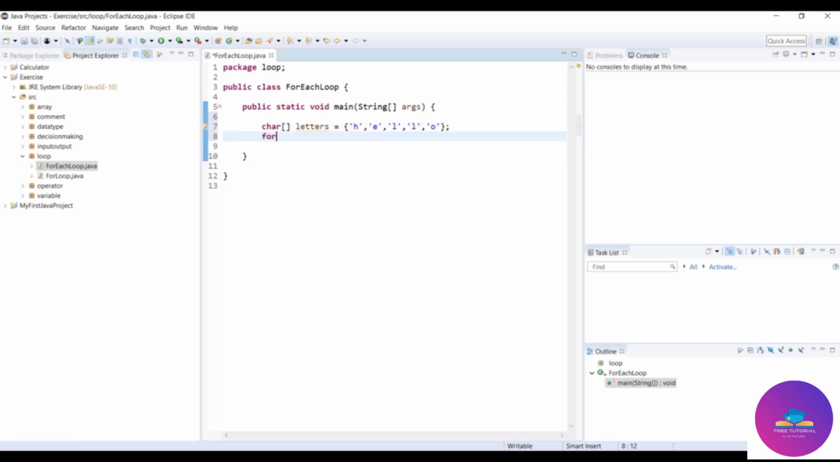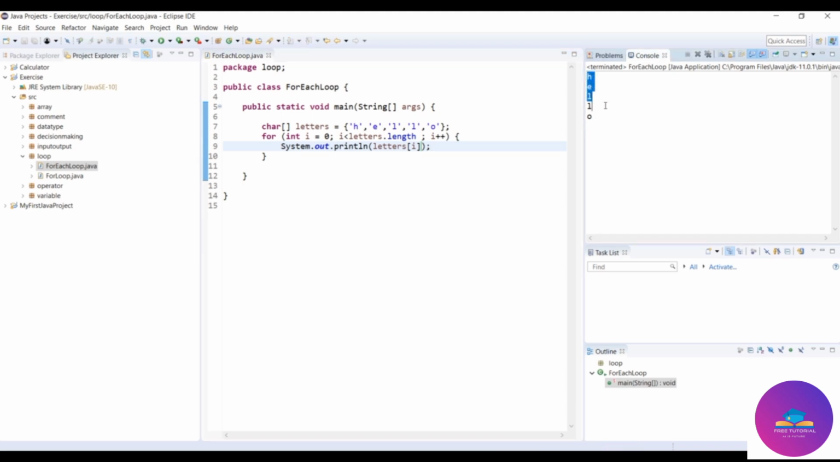Now, let's start to write the for loop. In the for loop, we use the variable i, declared and initialized with the value of 0. Our test condition is i less than the length of array letters, and we'll increase the value of i by 1. Let's print the elements of the array by using the index in the print method. All right, let's run the code, and you see the elements of the array in the console.